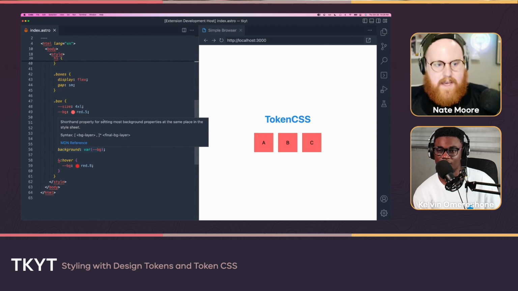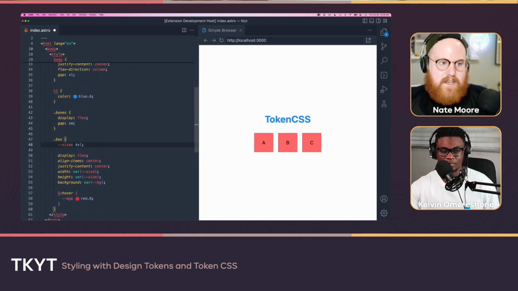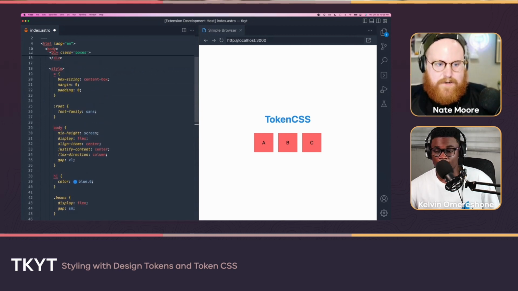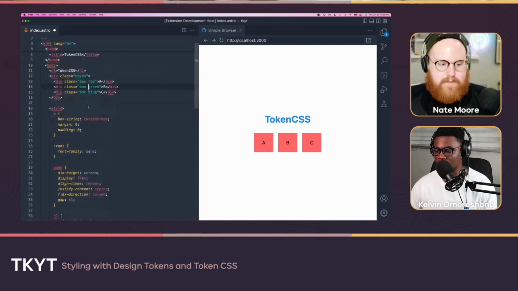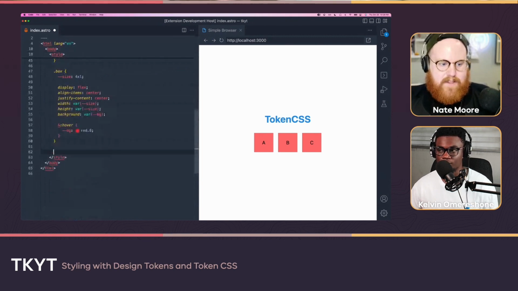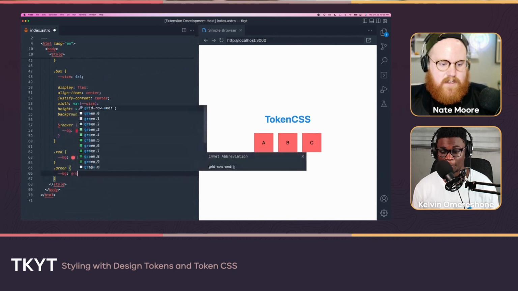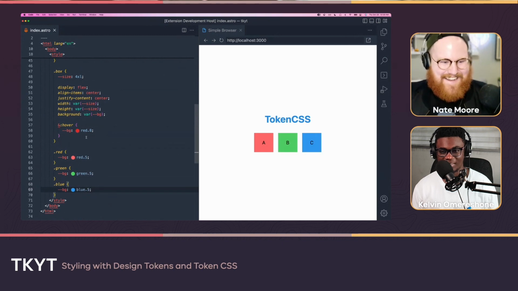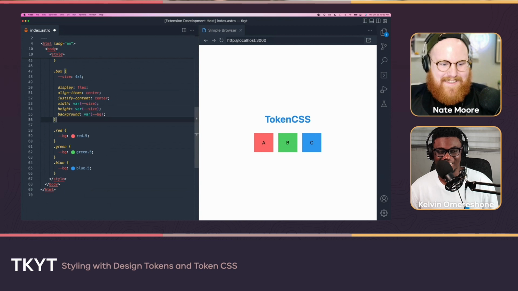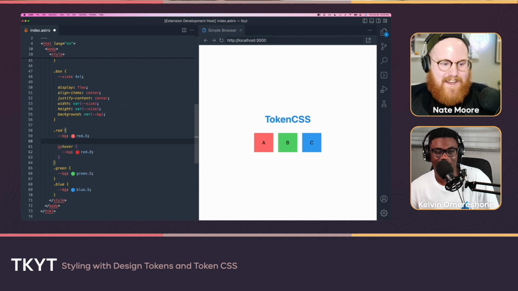Yeah, I totally agree. And you can even build your own little utility classes. It's kind of up to you to structure it how you want, as with normal CSS. But if we had a red, green and blue class here, we can definitely do green 5 and then blue. And yeah, it's entirely possible you don't like working like this, and I think that's fine. But for people that do, it's nice to have the option.